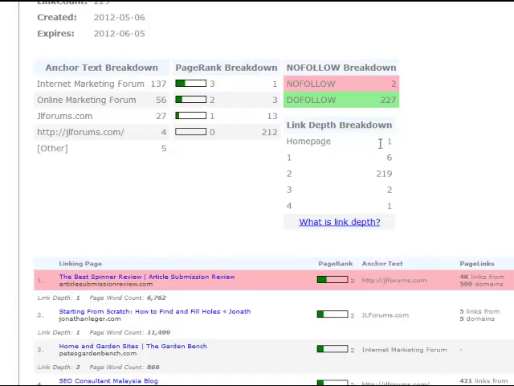Okay, so as you can see, there's 1 homepage link, which is very strong, and then 6 only 1 click from the homepage, which are pretty strong. 219 are 2 clicks from the homepage, and so on and so on.